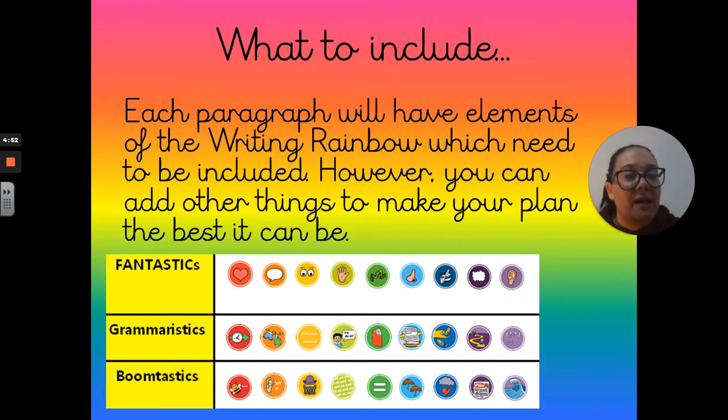So, what to include? Within each paragraph, I'm going to take you through now what I would like you to include from our writing rainbow that we use in school. Those of you that have followed along with the Jane Considine lessons will be really familiar with these icons, particularly some of the grown-ups at home who have been doing the lessons with the children as well. I will take you through which ones you need to include, and I will explain how you can do that as well.